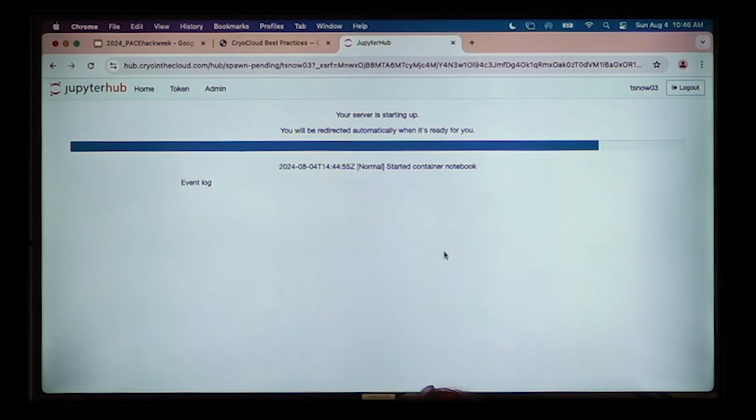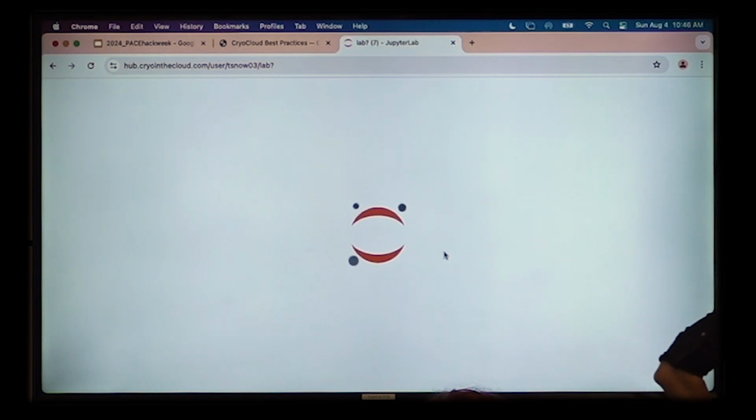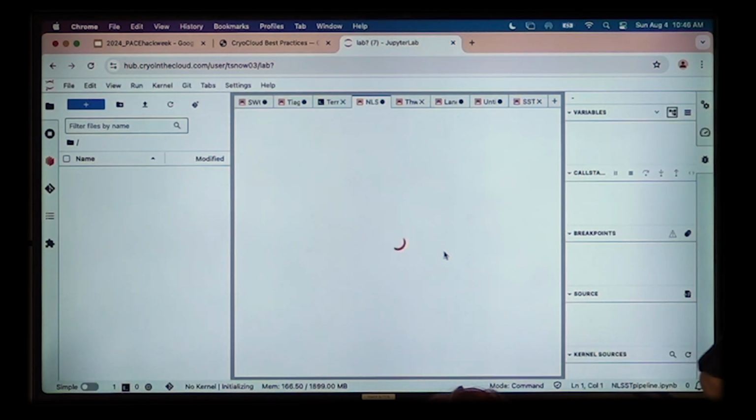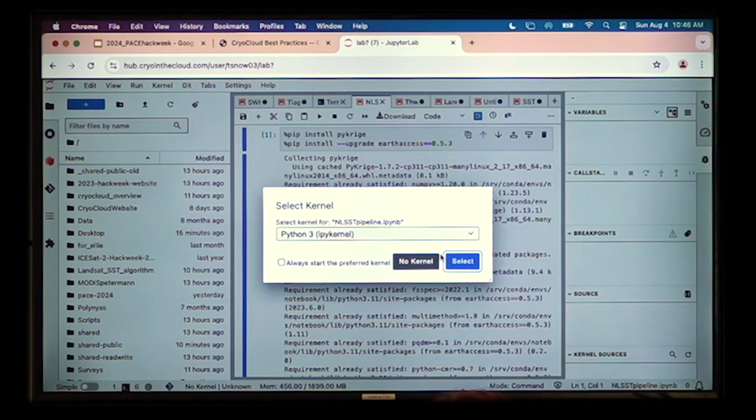Does anyone have any questions so far? When you log into the default one, is that like a free platform, or is Pace Hack Week paying for that too? So CryoCloud is paying for all of it. There's nothing that's free in the cloud, but it's pretty inexpensive for a small computer. When you use something that's a computer that's really small in the cloud, it's cents, right?